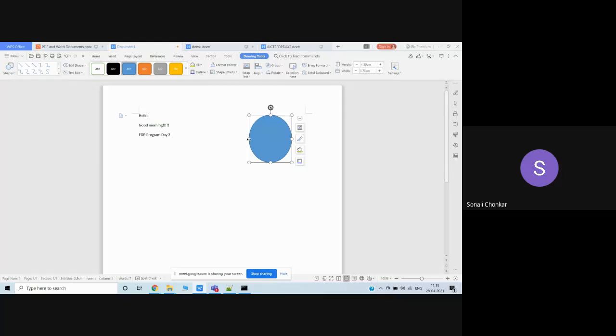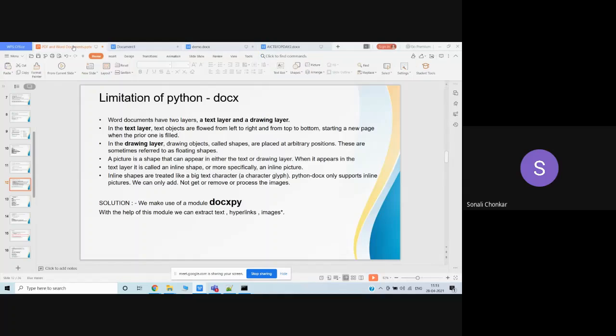That image could be placed anywhere. Is it so that an image is placed only on the top right or top left, or it can be placed at the bottom or in the center? No, they can be placed anywhere inside a document. So a picture is a shape that can appear anywhere in the text or drawing layer. When it appears in the text, we call it an inline shape or inline picture. In the Python docx module, we can add an image, but we cannot get that image or process it.